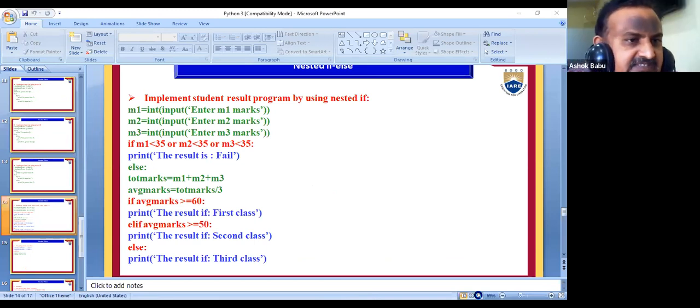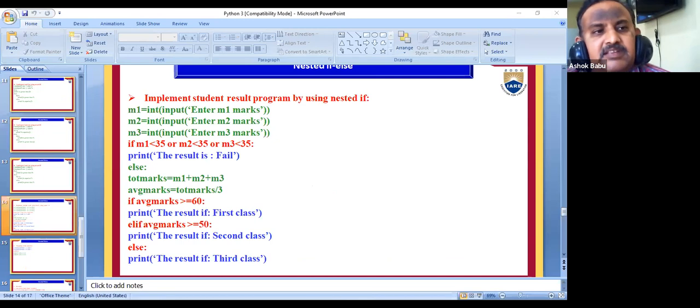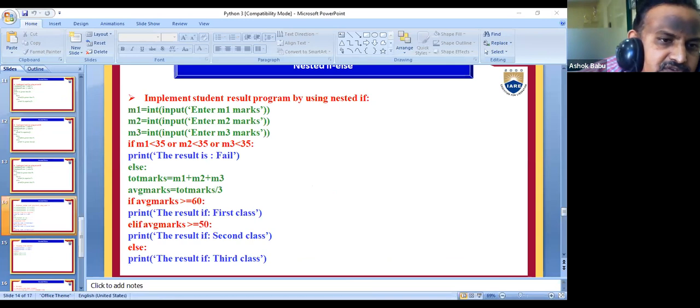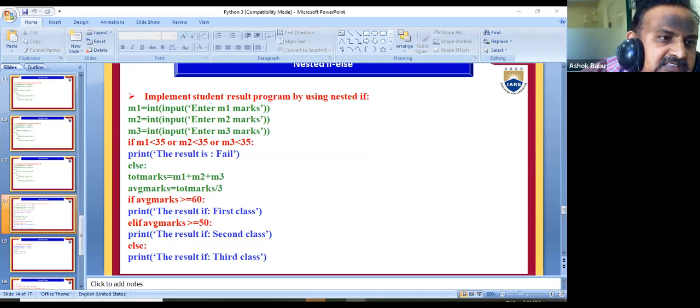Next program is the swapping of 2 numbers. Let us assume there are 2 numbers. I'm assuming the 2 numbers as 2 variables. A is one variable. A equal to int of input of enter A value. B is the int of input of enter B value. So here, suppose I am entering A equal to 50.